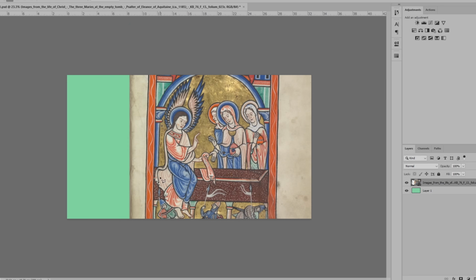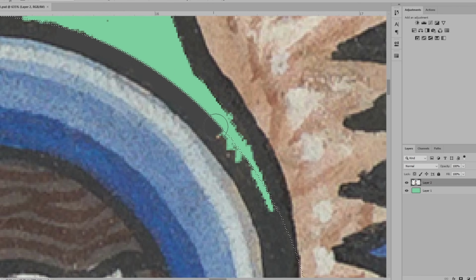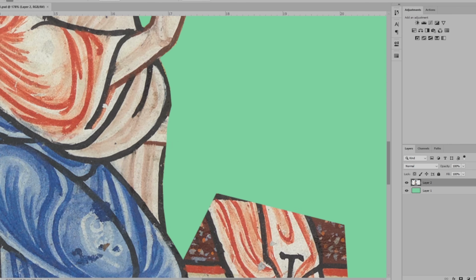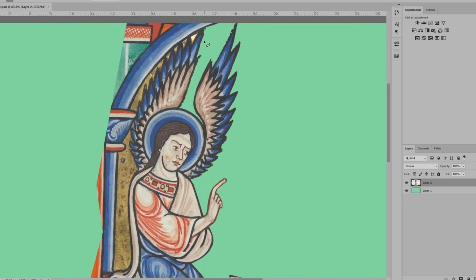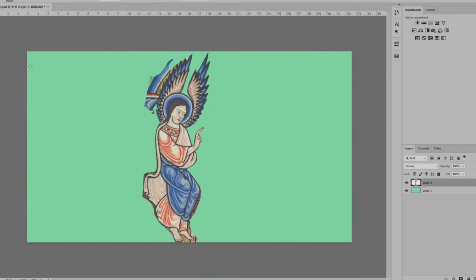So what I'm going to do is speed through and do a time lapse showing you me cutting out the elements that I want to use in this animation, and then I'll give you a brief overview of the software that I use and the animation techniques that I use, and then I'll play the animation.